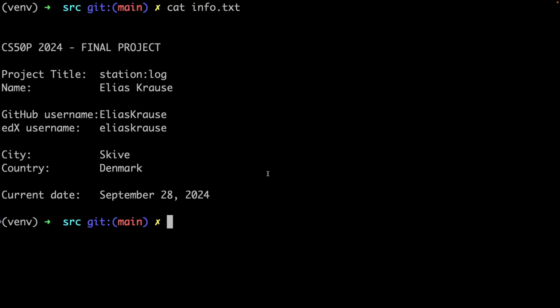This is Station Log, my final project for CS50P 2024. Station Log is a Python-based command line app designed to manage your own database of radio stations and, more interestingly, analyze recorded audio from these radio stations to identify the songs they play.